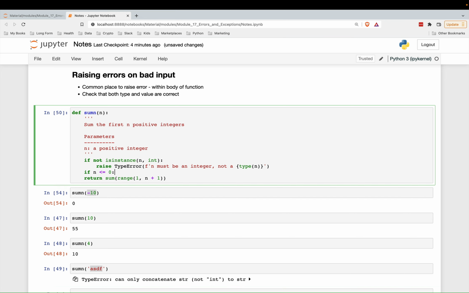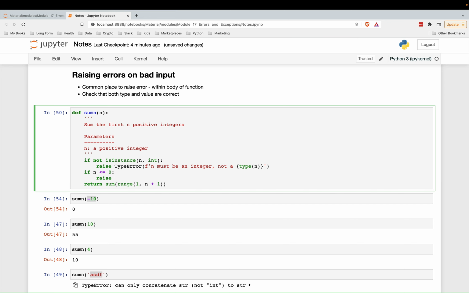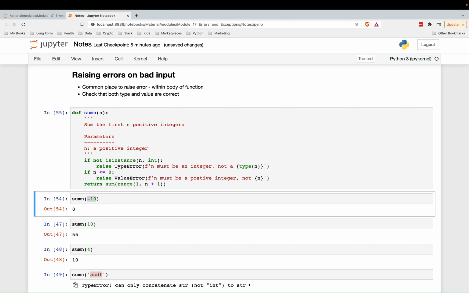We can raise a ValueError. It's no longer a wrong type, it's the wrong value. And again, we'll use an f-string. n must be a positive integer, not, and this time we'll just put in the actual value of n, not the type. So let's go ahead and do this. We don't want it to return anything because this is bad input. So now if we do -10, we're going to say n must be a positive integer, not -10.